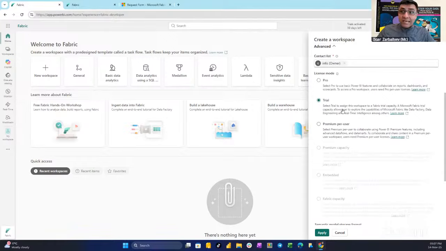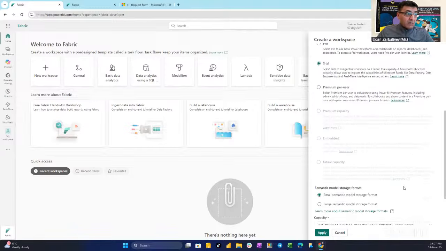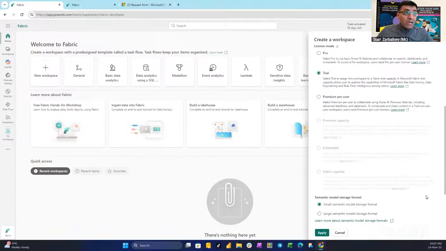And as I activated my trial version, I have to be sure that I have selected this one, trial. And by the way, if you have premium per user license, you can use it. And also, if you are in premium capacity, you can also use it.